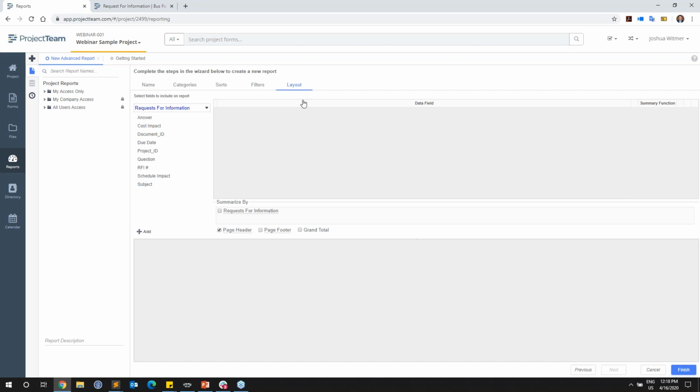The layout screen is going to show a bunch of different areas of the screen. I got the available fields here. Right now, I only have the RFI category. If I had more than one category, I could choose between those categories on the side. But since I just have RFIs, this makes sense. This window on the right-hand side is just where I'm going to pull the different fields over. And then on the bottom, it's going to show me an example of what the report's going to look like. And again, this is very basic.